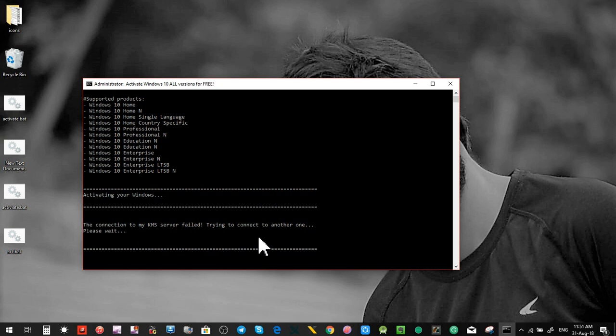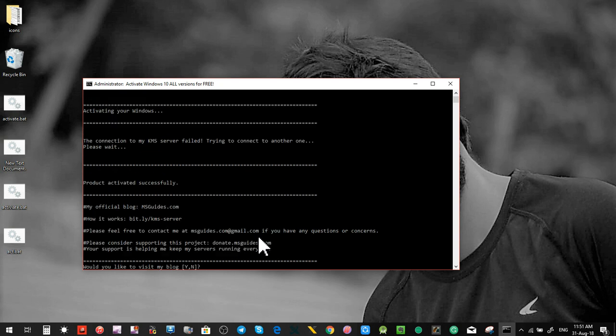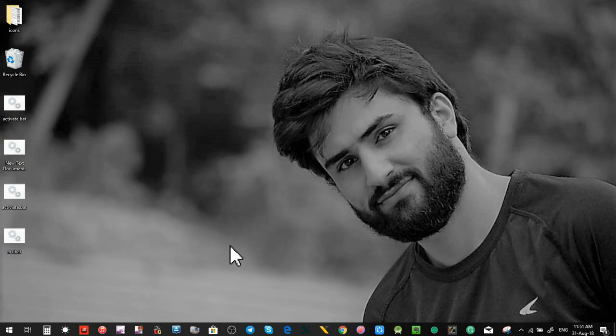It's connected to one server that's failed. Then it will try to connect to another KMS server. Now you can see here the product activated successfully. Now click on, or you can press on the keyboard N. That's it, your Windows is activated. Here you won't be seeing that annoying thing.